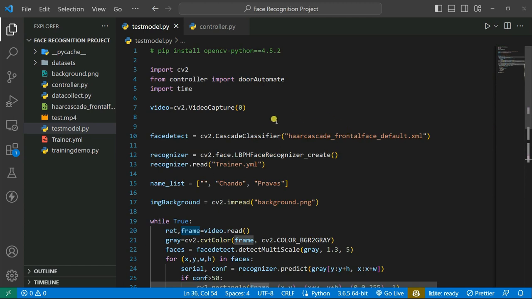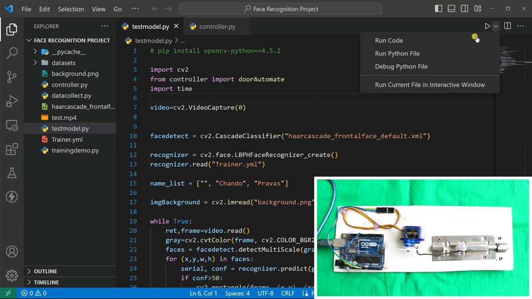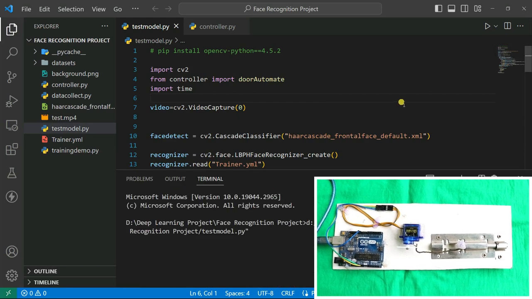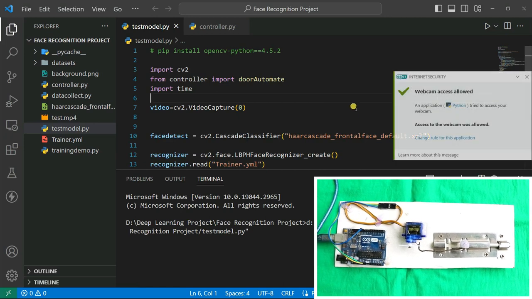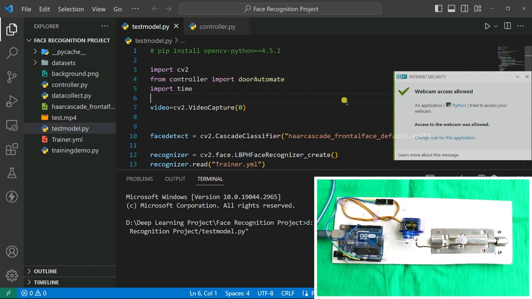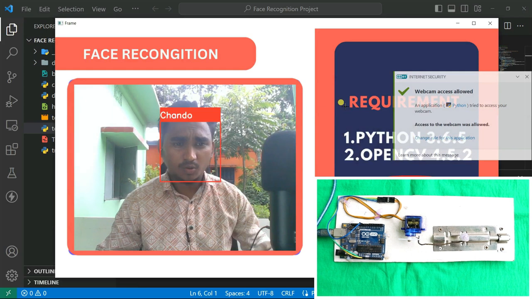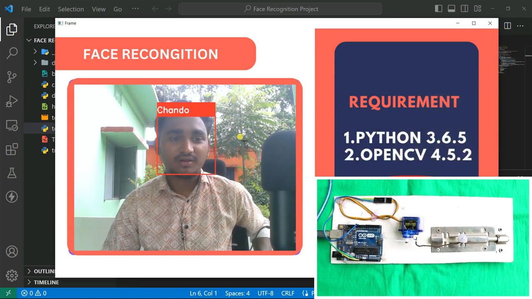Okay, so now let's test it out and see whether it's really working fine or not. We're testing out the automated door. I'm just going to click here to run the Python file, and it will open the webcam. I also connected my Arduino Uno to my laptop as a serial connection. Now you can see webcam access is allowed. It opened the webcam and also detected my face correctly. And now you can see here my name.